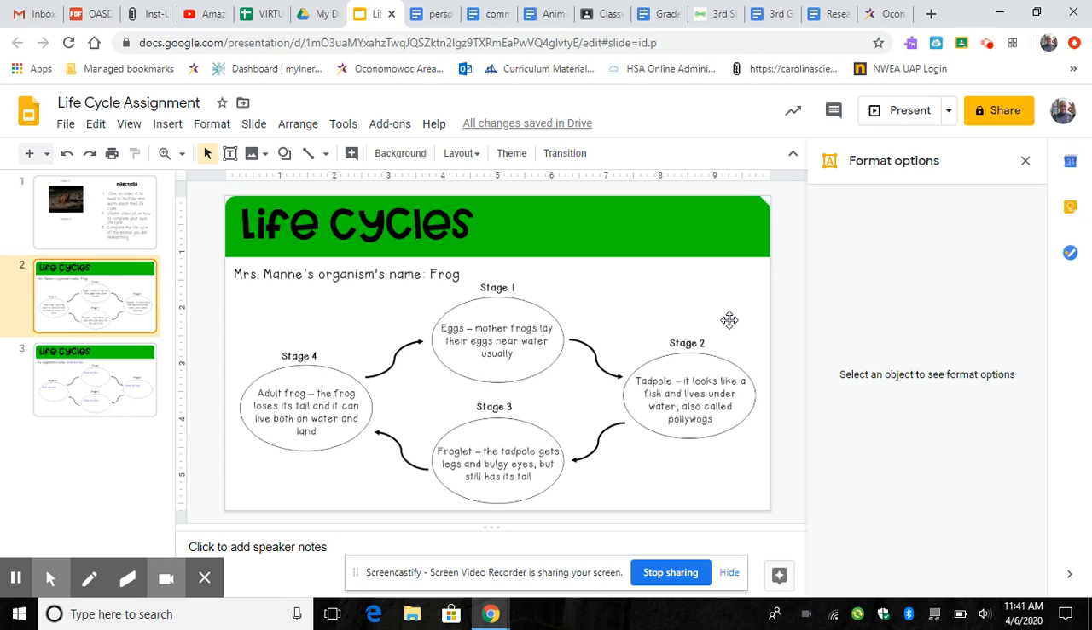So that's some of the stages of your animal. That's a unique, important step when it changes to a tadpole. It looks a little bit like a fish and it lives underwater. They're also called polliwogs. On things like that, you're giving me important, detailed information from going from stage one to stage two, egg to tadpole. Then we move on to stage three. They call those froglets. The tadpole gets legs and big bulgy eyes, but it still has its tail. So that's stage three.